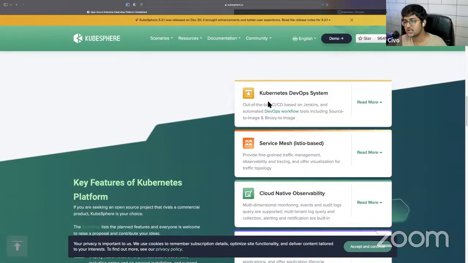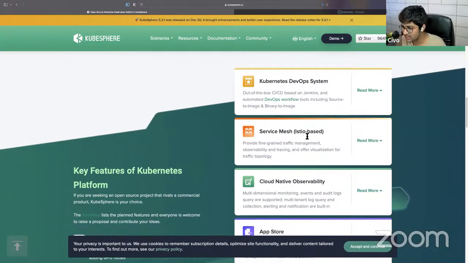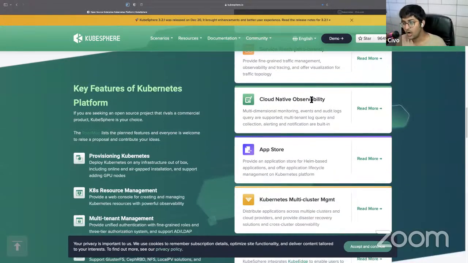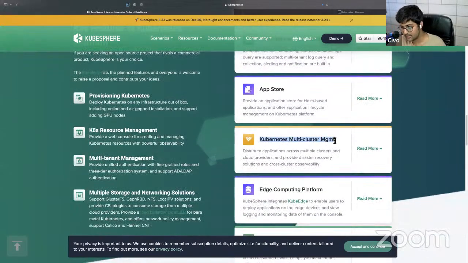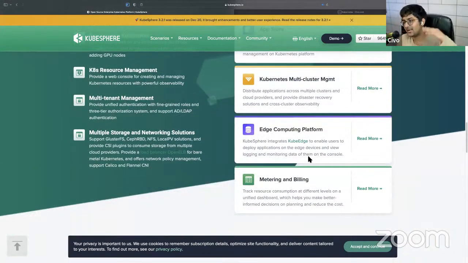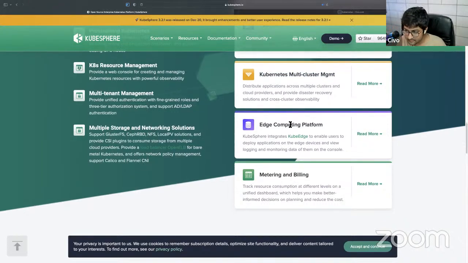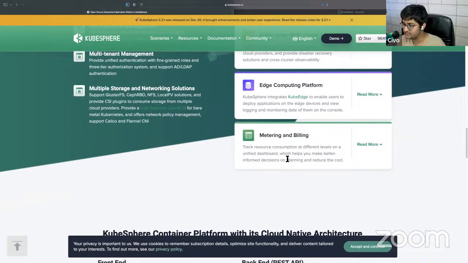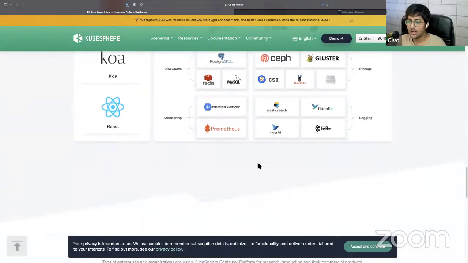Speaking of the features, as you can see, out of the box CI/CD solutions based on other tools, like Jenkins over here, service mesh based on Istio, observability, and this is the one that we'll be looking into in this session as well, which is Kubernetes multi-cluster management. So using just one account, you'll be having a, I'll explain it later on. I don't want to jump ahead, but we'll basically look at how you can do multi-cluster management in Kubernetes with KubeSphere, which I believe is a really, really cool feature. Edge computing platform and all the rest of the things are available over here as well.